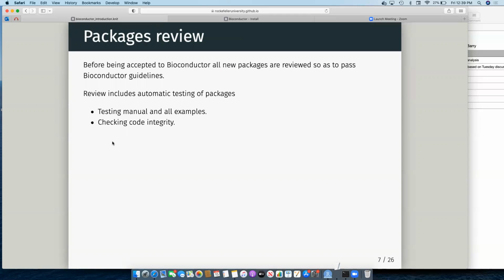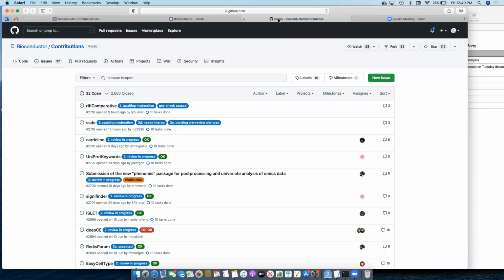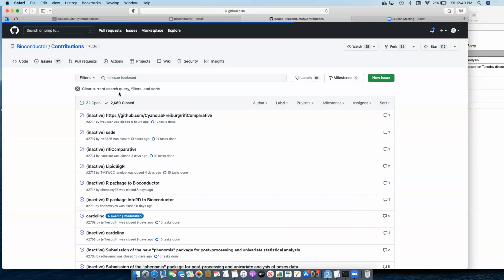So any packages which are submitted to Bioconductor need to pass some guidelines. These include manual and examples, and all these need to work out of the box within 10 minutes or something. And they check your code integrity. So they just make sure that you're not writing awful code which isn't going to fall apart in future versions. We can have a little look at their website here. So this is how you submit a package to Bioconductor, and we can see right now there are 32 packages being reviewed. If you ever wanted to spy on other people's older reviews, you can have a look.